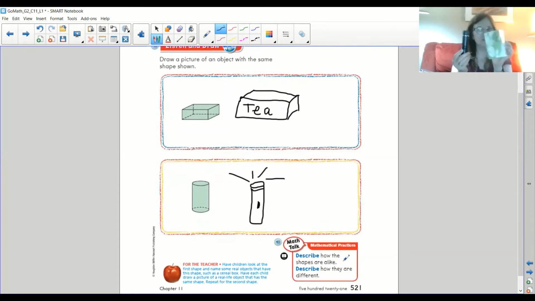Now, these do not look like they're alike at all, but if you look at them, they actually both have a top and a bottom. A top and a bottom. That is a flat surface. So that's how they are the same.